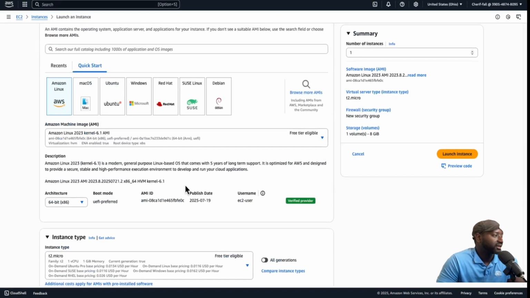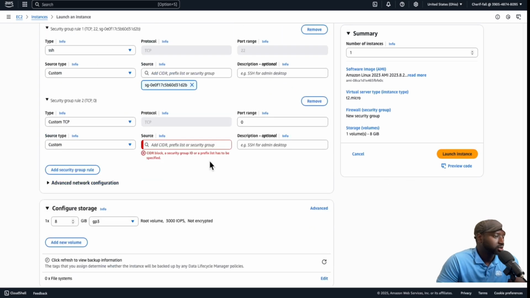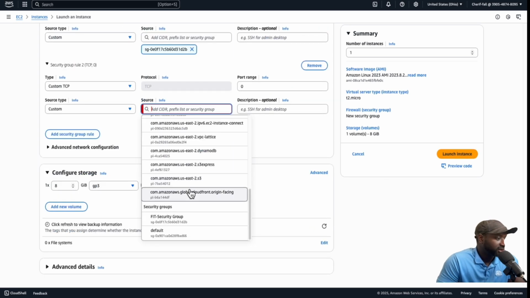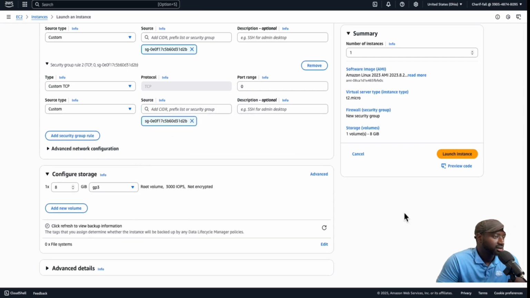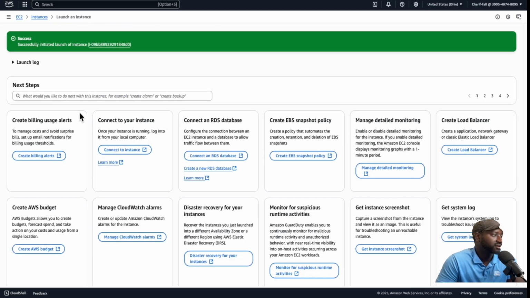And now we have everything set up. What we want to do is go ahead and click on launch instance, and this one right here is going to launch our, let's see, the source. Okay, looks like it didn't go through. You have to choose a security group right here. Okay, so we have that, and let's launch again and see what we got. There you go. Now it's launching our private server. There you go. So now we have our private server.